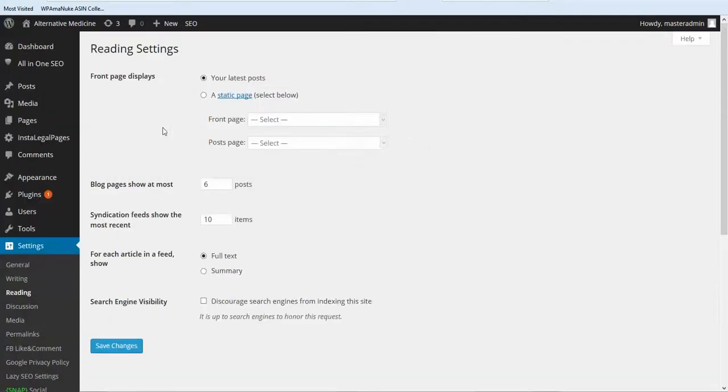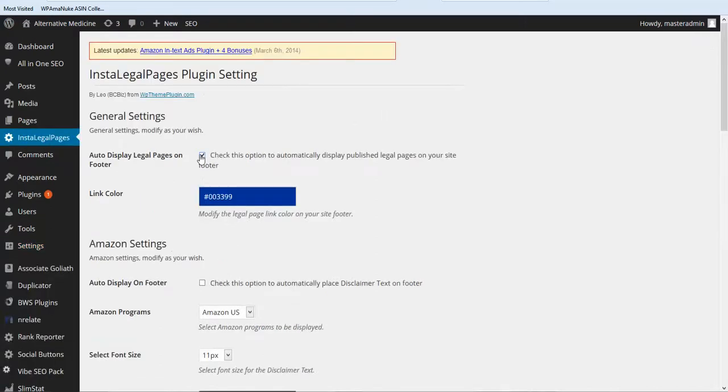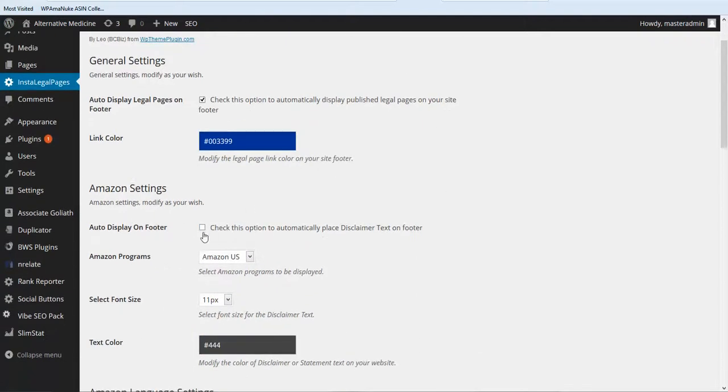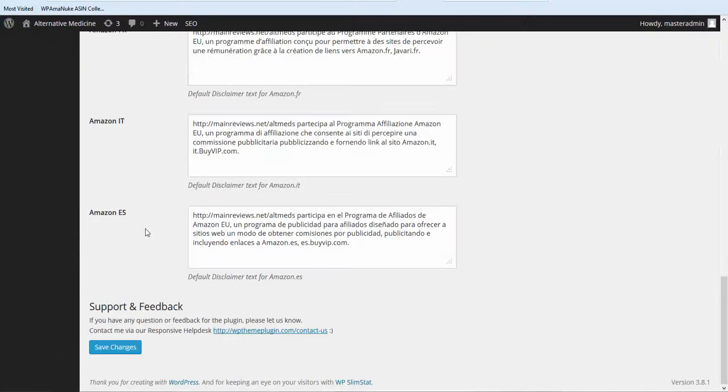Let's go ahead and take care of our legal pages now. So we're going to go to Instant Legal Pages, and we're just going to check this box. I highly recommend that you purchase this plugin. It's really, really good, and it actually gets all of your legal pages on your site for you. We're going to click to show the Amazon disclosure in the footer, and we're just going to scroll down to the bottom and click Save.